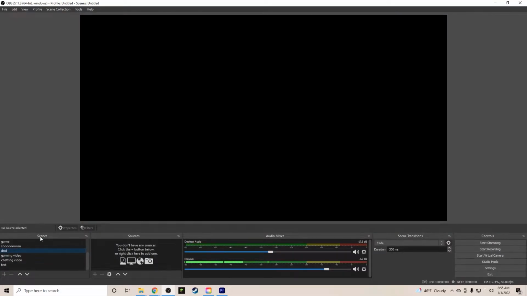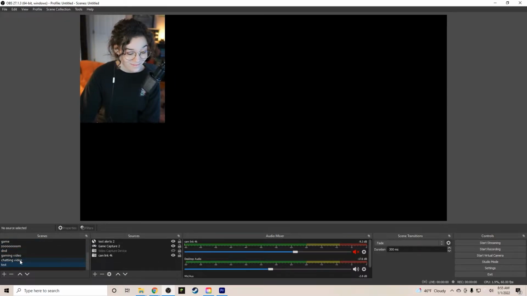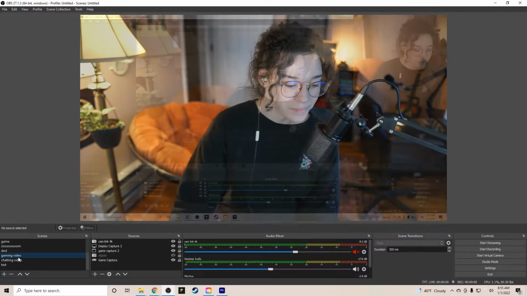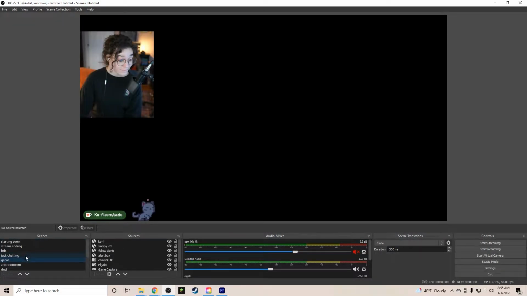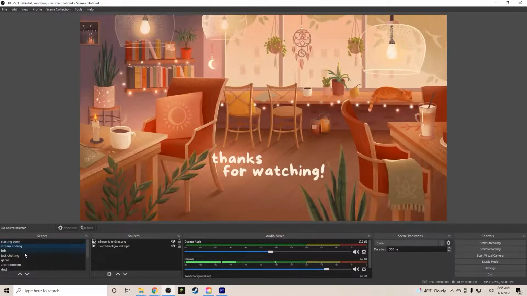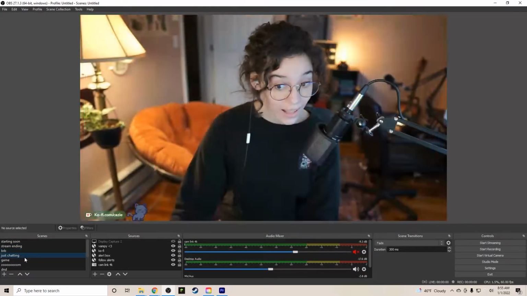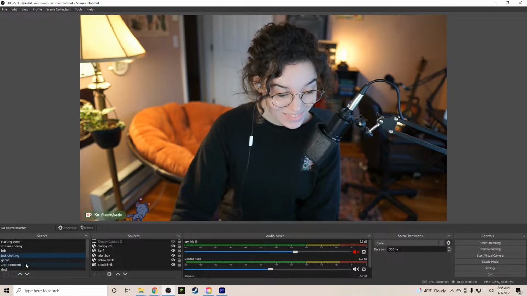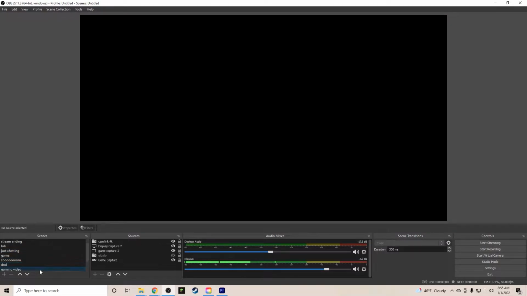All right, so first things first, we're going to talk about a general idea of what OBS looks like. This is what it would look like if you first open OBS, except take a look where my mouse is going. If you look down here, there's this area called scenes. You're going to see a lot of the ones I have. I start with stream starting soon, stream ending, BRB, just chatting, game, Zoom, D&D, which is empty, gaming video, chatting video, and test. That's what we're using today.